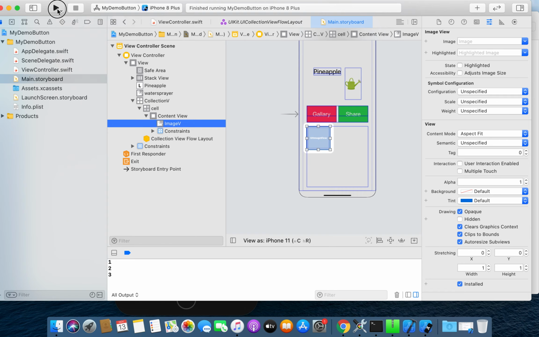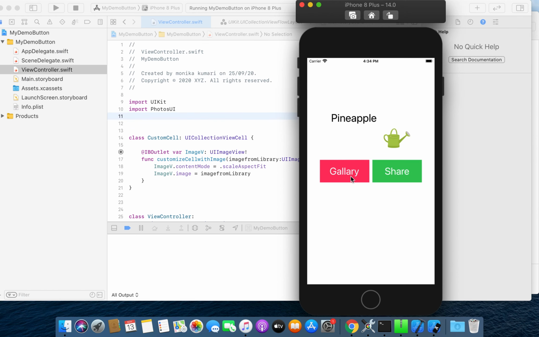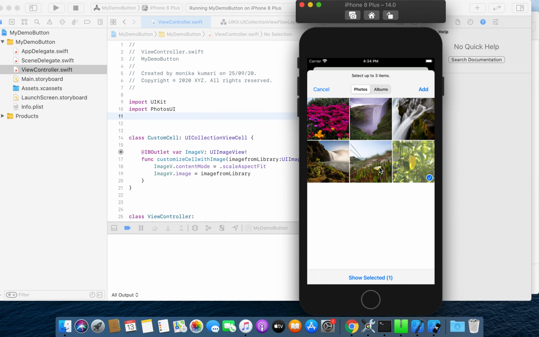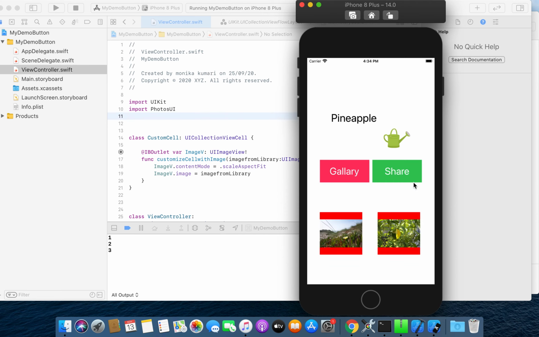So let me relaunch my app and see if it is working fine or not. Click on the gallery button, pick 3 images, add these 3 images. Okay, the images are added. Now I need to just customize some more things.